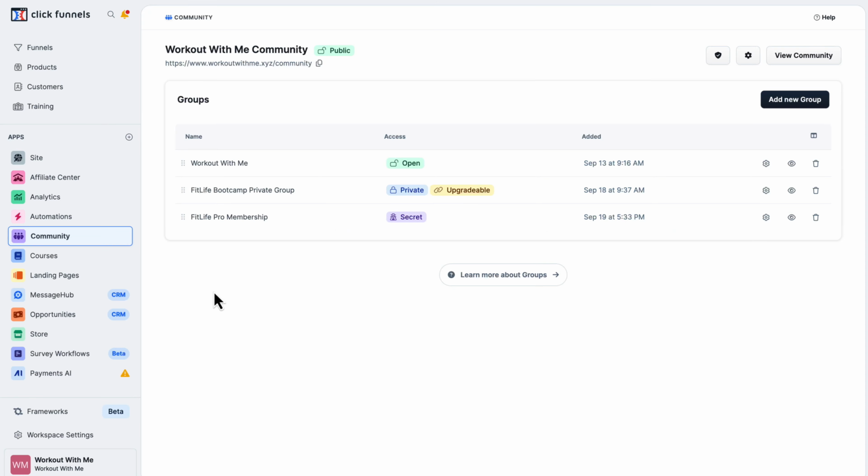Welcome to your ClickFunnels community. To access communities, scroll down to your apps and click on Community. Once in, this is how your community dashboard will look. You will see your community name, a link that goes directly to your community, whether it's set to public or private. Over to the right, you'll see a button to moderate your community posts, access your community settings, and of course, view your community. And below that, you'll have a list of your groups.